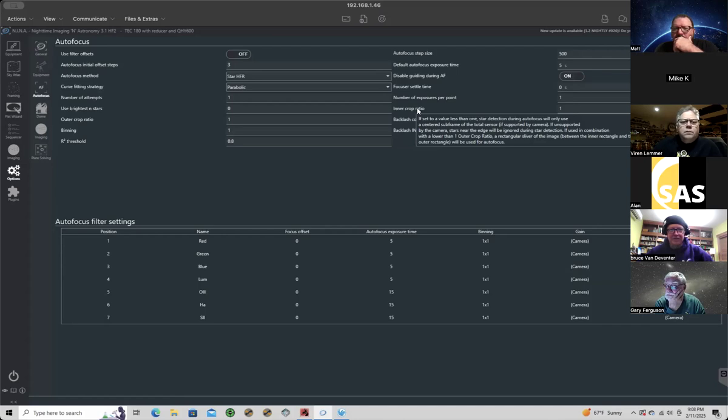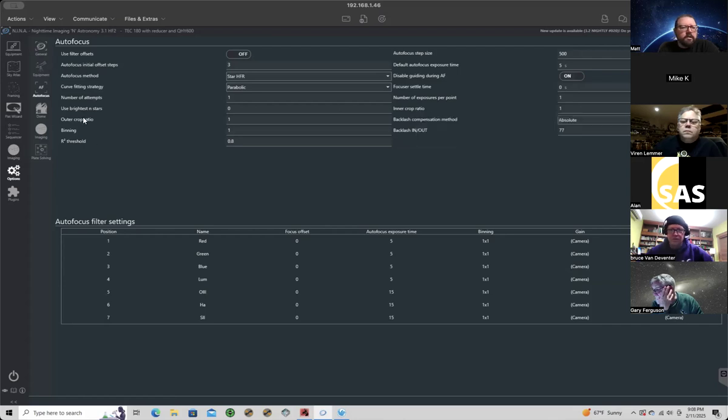Right. Okay, so it says if set to a value less than 1, star detection during autofocus will only use a centered subframe of the total sensor. If unsupported by the camera, stars near the edge will be ignored during star detection. If used in combination with a lower than 1 outer crop ratio, a rectangular sliver of the image between the inner rectangle and the outer rectangle will be used for autofocus. Oh, maybe that's it.